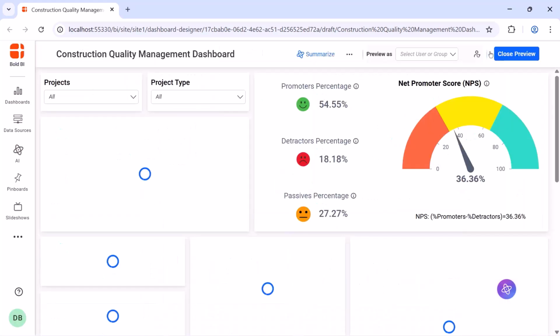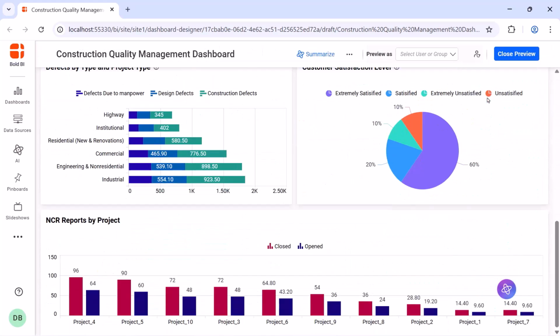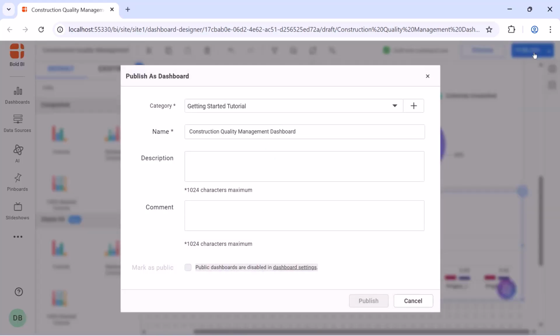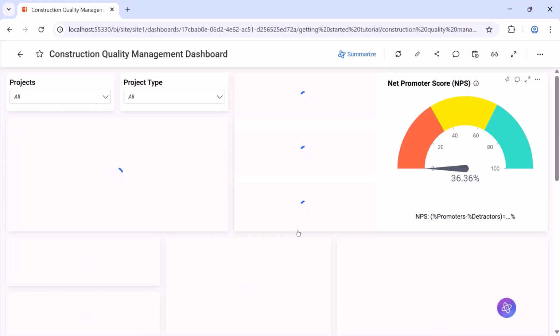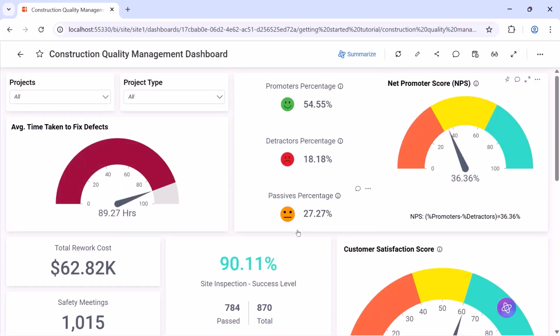Click Preview and the dashboard will be rendered in preview mode. Once the dashboard is created, you can publish it by clicking the Publish button. In this video, you have learned how to create a quality management dashboard for construction projects.